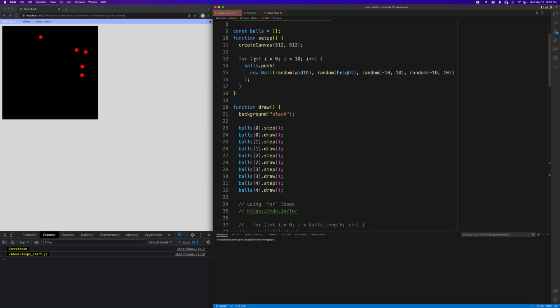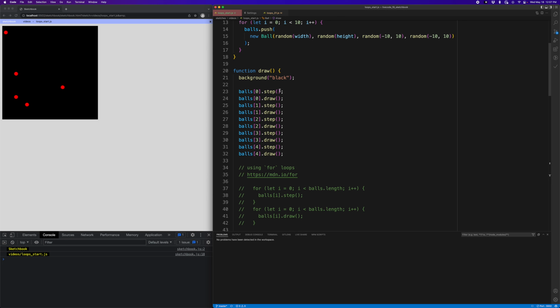In the setup function, we push 10 new randomly positioned balls onto the balls array. And I'm just drawing the first 5 of them here in the draw function. Every ball needs to have step called to move it and draw called to draw it. We could do this and have a single statement to step and draw each ball.